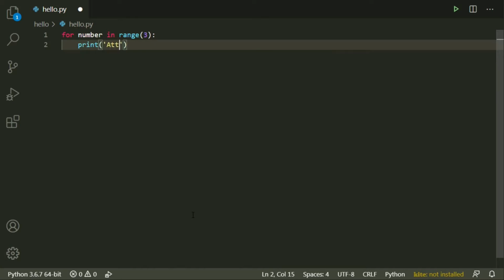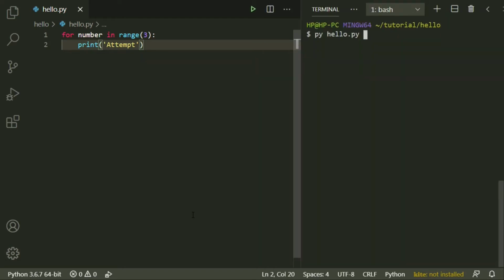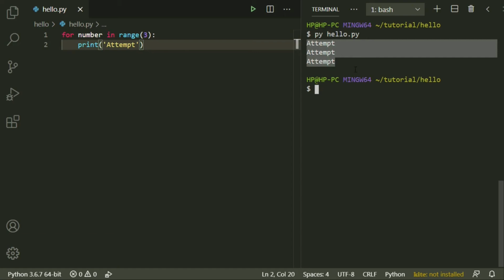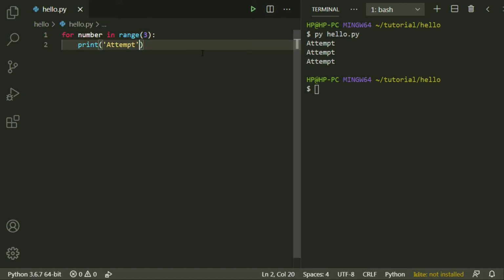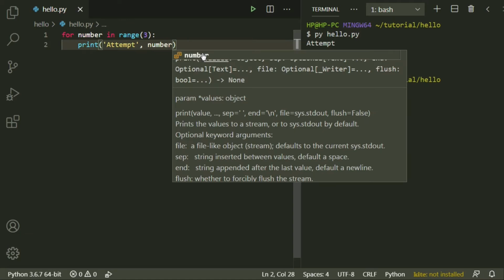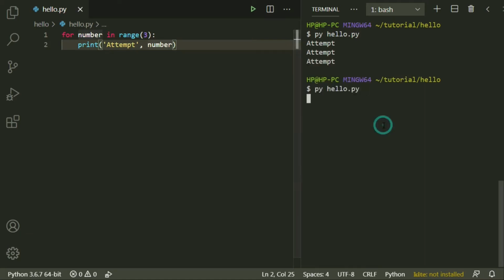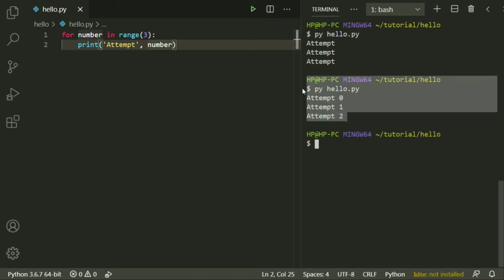Let's print a message like attempt, save the changes, run the program. So we have attempt printed 3 times. Beautiful. Now, what is this number? So let's pass it as the second argument to the print function. Number, and run the program. This is what we get: 0, 1, 2.